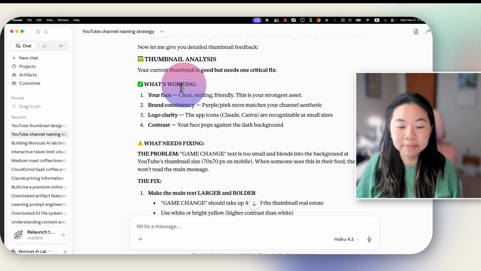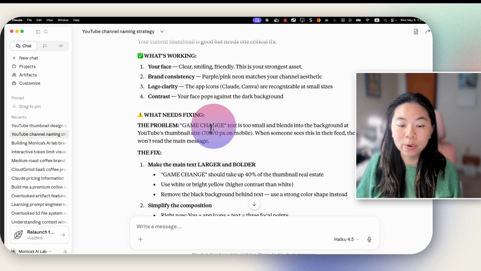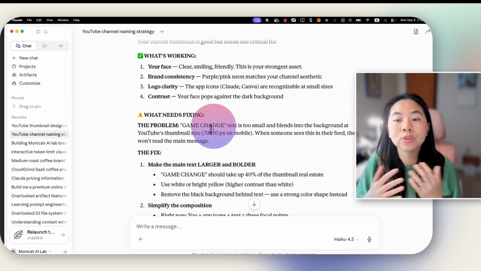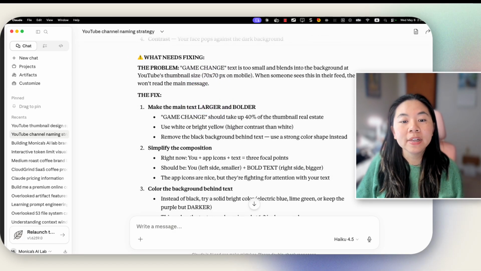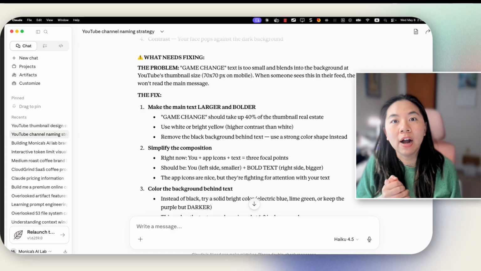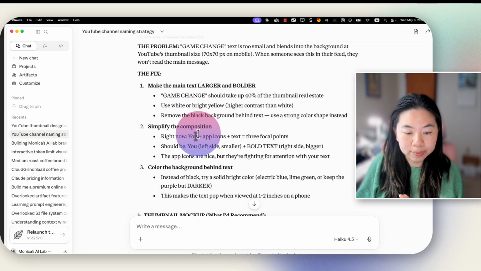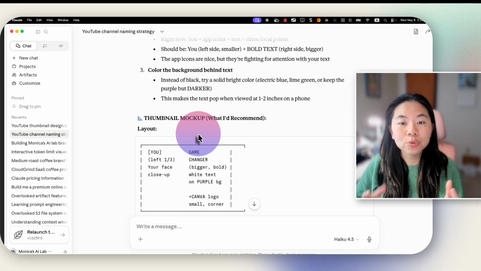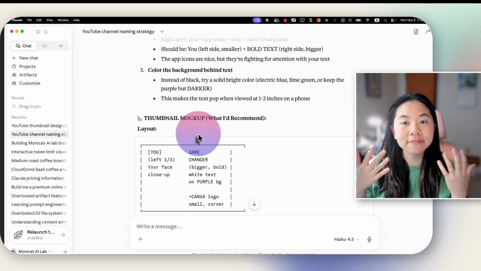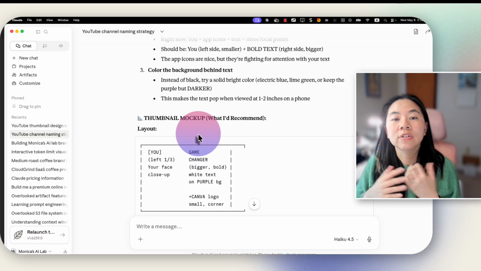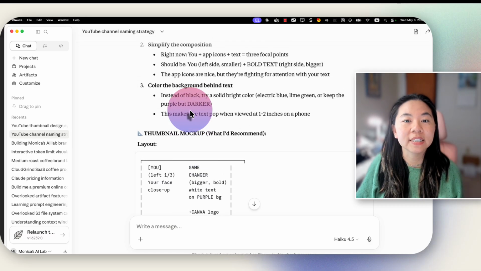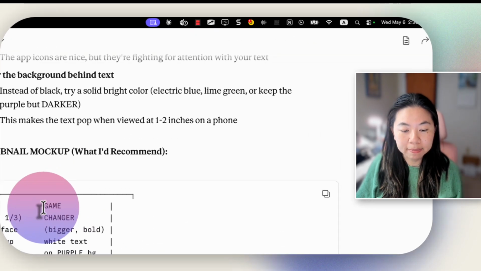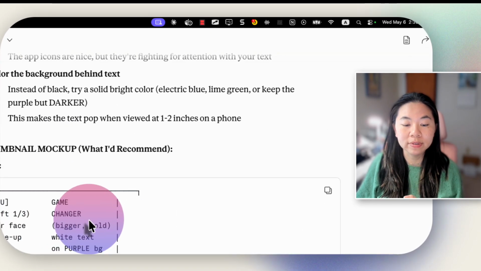However, it caught the mistake that I made for game change, right? This is too small. It needs to take up about 40% of the screen to be readable on a mobile feed. And on top of that, it also told me that I should do a mock-up. It also gave me a mock-up of what Claude would recommend me to do. I specifically love this mock-up because it's very clear, right? It fixed my typo from game change to game changer.